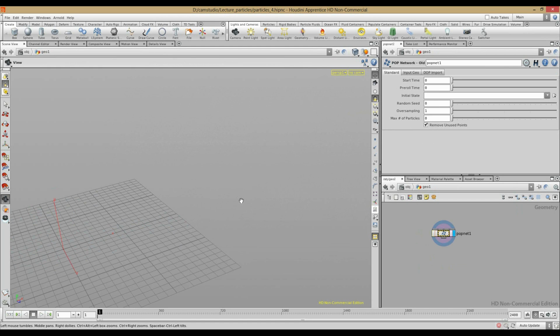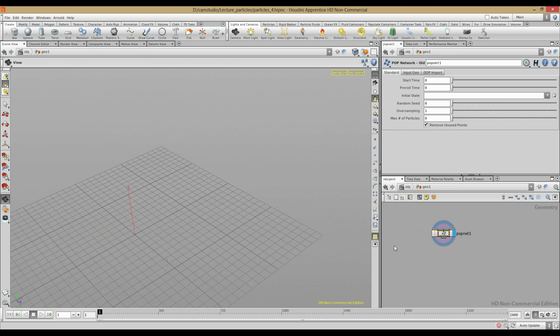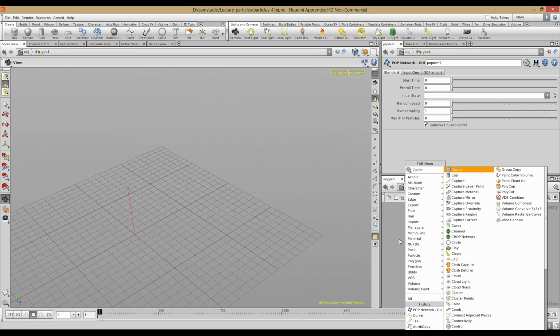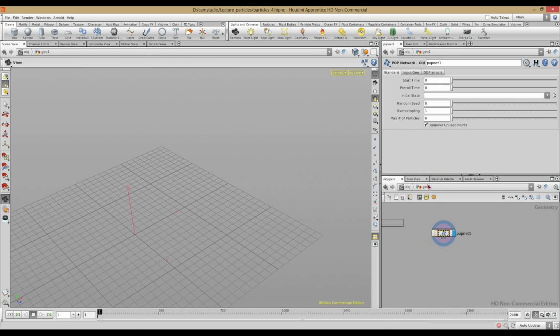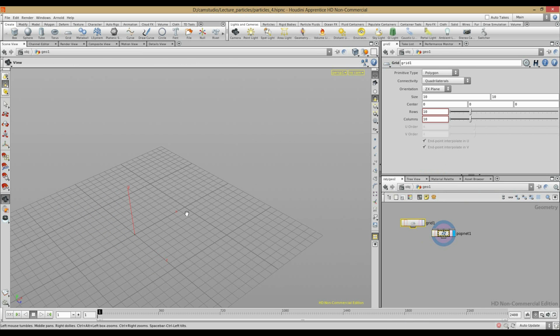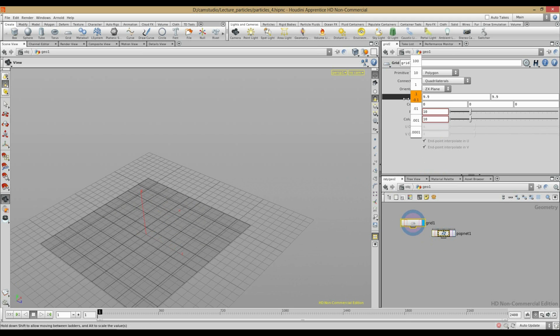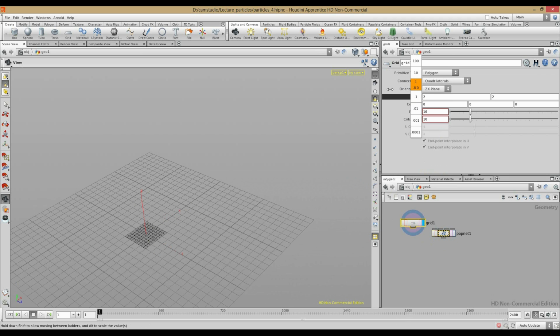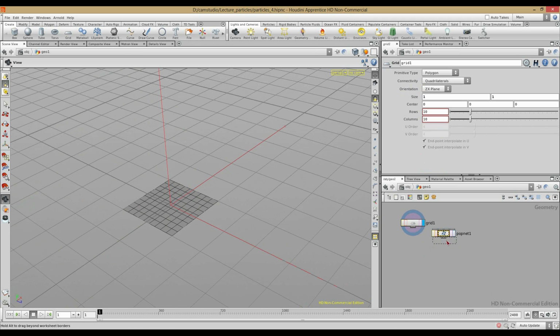Okay, so now let's talk about how to attract particles to the curve. To do this, I will create, let's say, a grid to emit my particles from, like this, and let's make it smaller, something like that. And let's connect it to first input of PopNet.